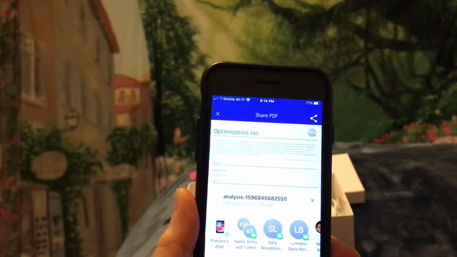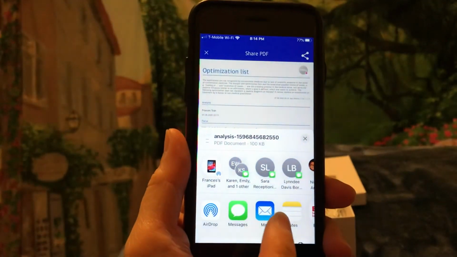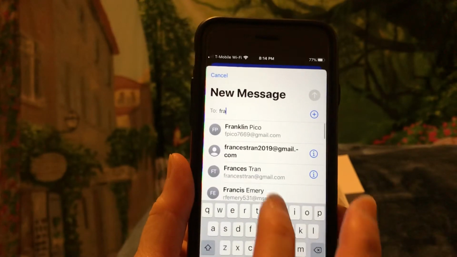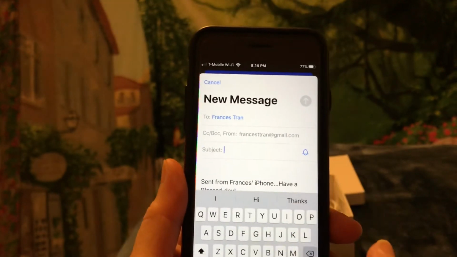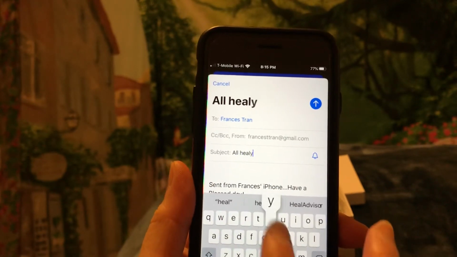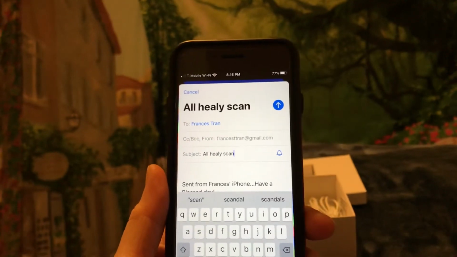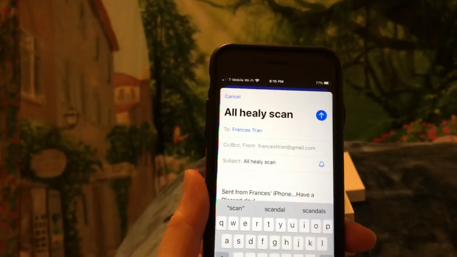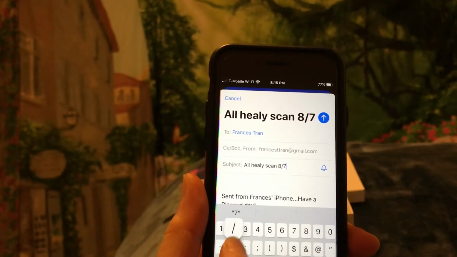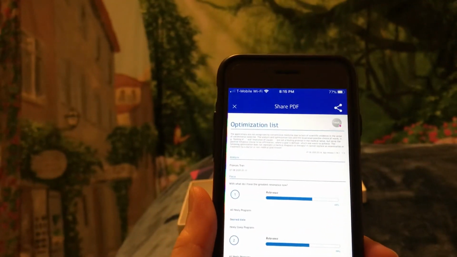And then what are you going to do? You can either text it to yourself or email it to yourself. I'm just going to email it to myself just to have a log. You could just say All Healy scan, and I write today's date, which is August 7th, because you're going to do this many times. So we'll just put today's date, and then we're going to send it to ourselves. So it's there.